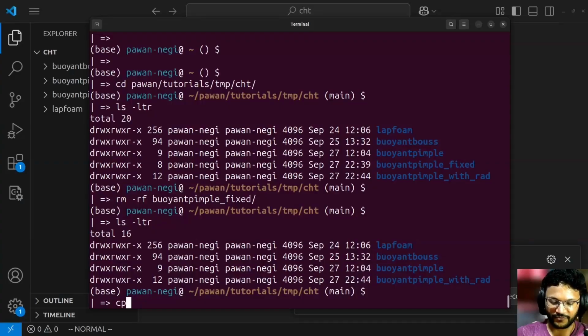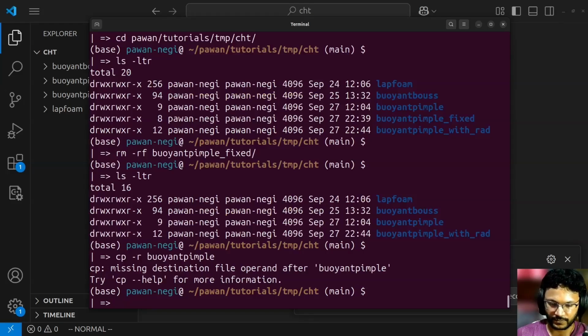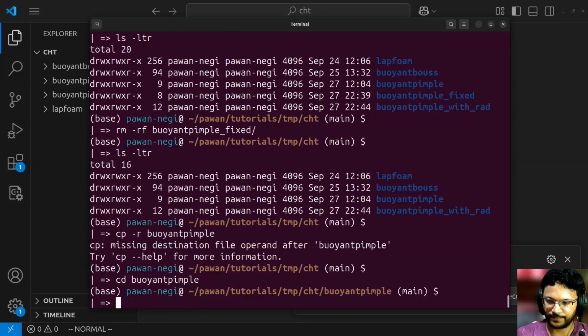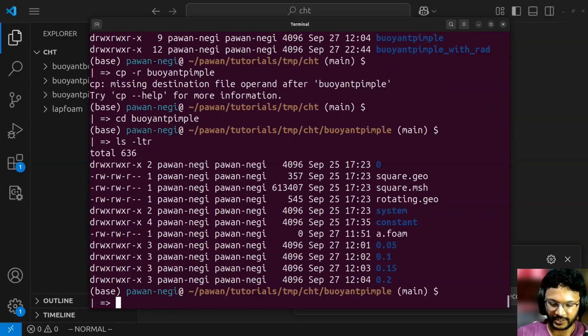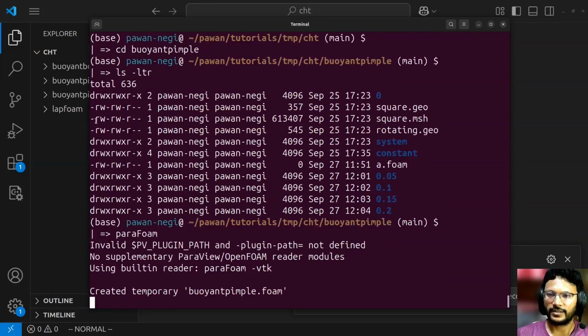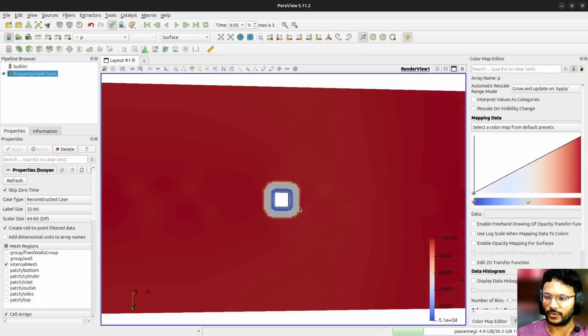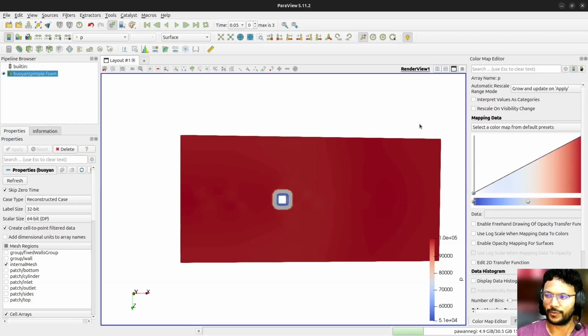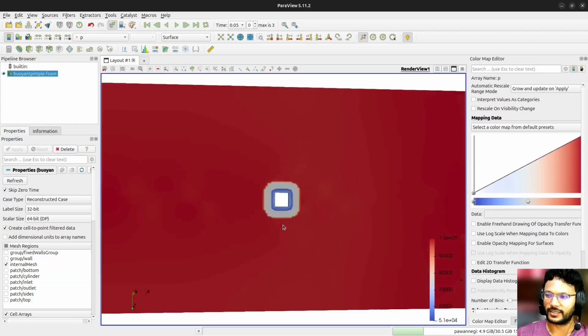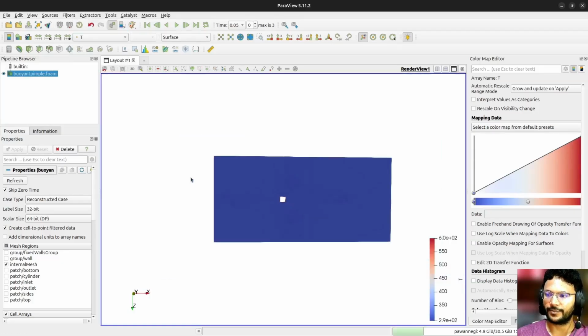Right now, if you see this particular solution that we have, you can see here that the error is high, as you might have seen in the other lecture where we discussed how to set up buoyantPimpleFoam. Clearly the error is high. Due to this, the error in temperature is also high and we see a very different structure of the flow.